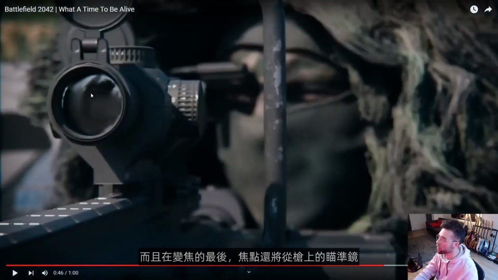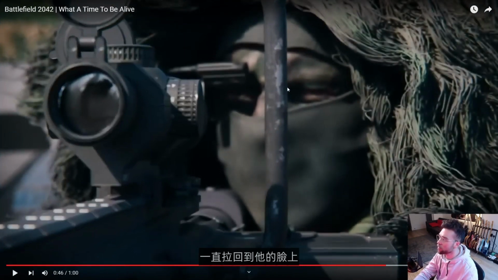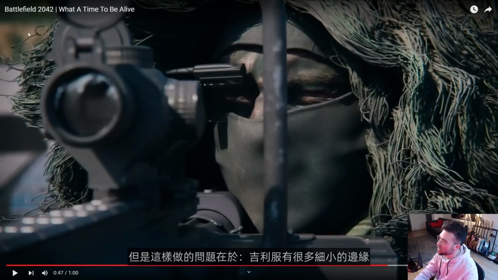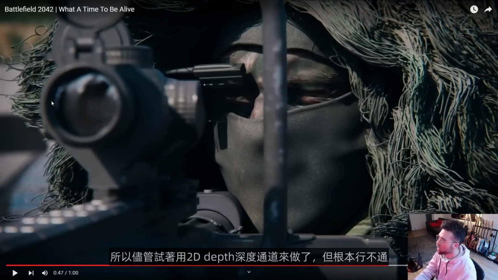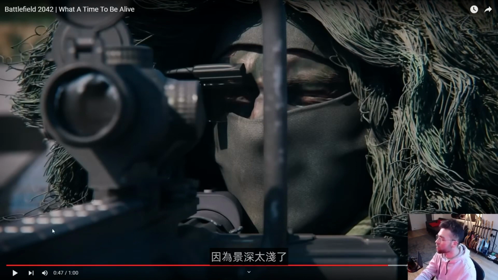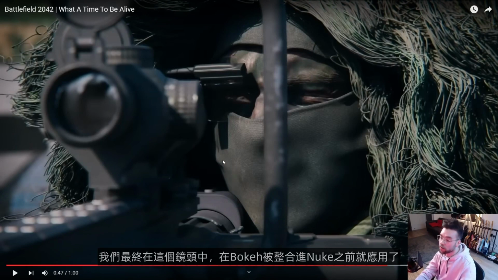And then at the end of the zoom, the focus racks from the scope on the gun all the way back to his face. The problem with this is that the ghillie suit has a load of really fine edges because it's basically loads of bits of hair. I was trying to do it just with a 2D depth pass and it just wasn't working. Because it's such a shallow depth of field, there were loads of artifacts on the edge of the gun and on the edge of the hair. So what we ended up doing for this shot was actually using Bokeh before it was integrated into Nuke.